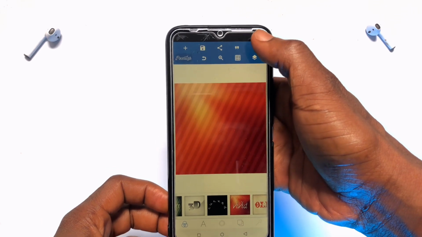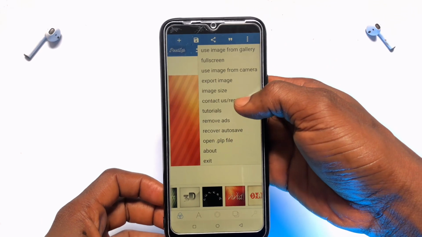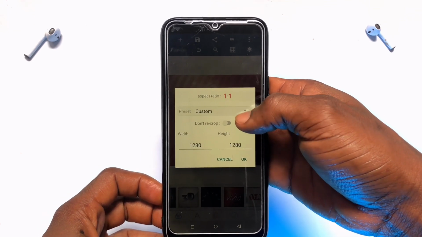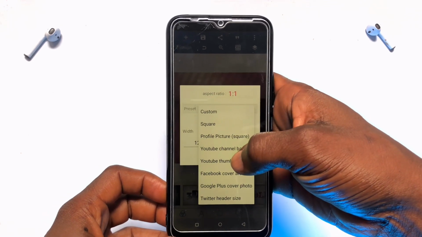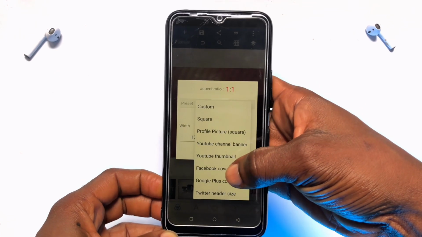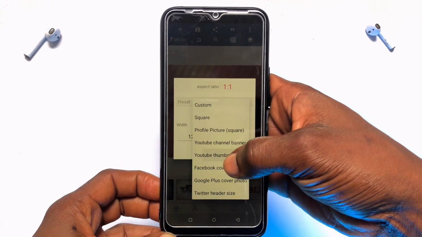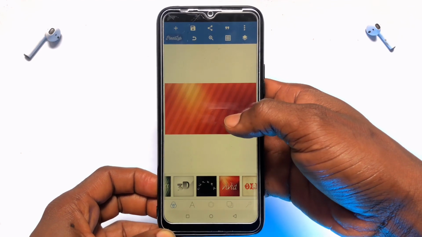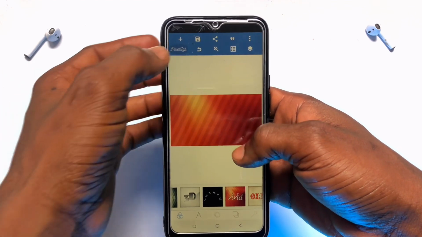But then again, you can click on the three dots and then scroll down to image size in order to have a particular image size that you want. So the ratio currently is in the square. I can go over to the YouTube thumbnail creation that I want. So I'll have that looking this way. I will also be able to add another background which I want.